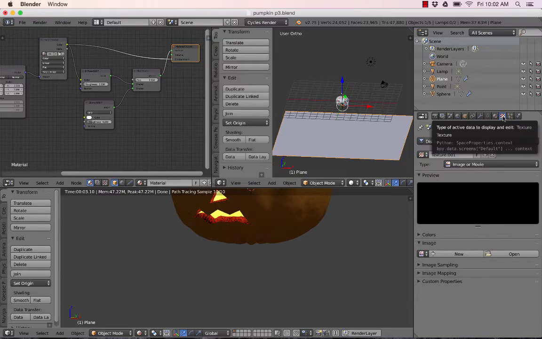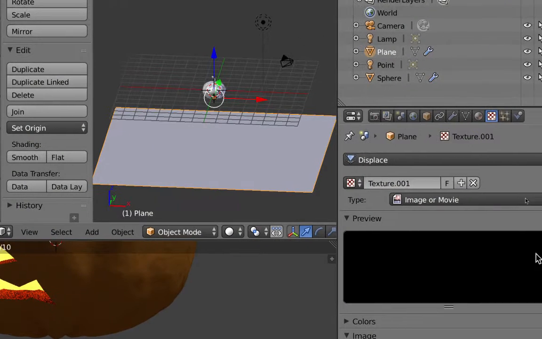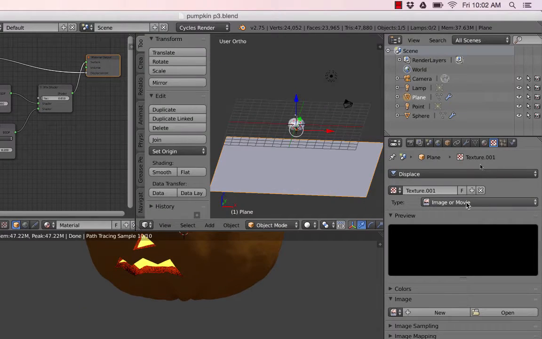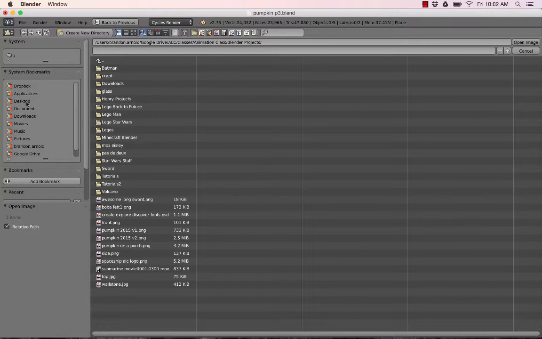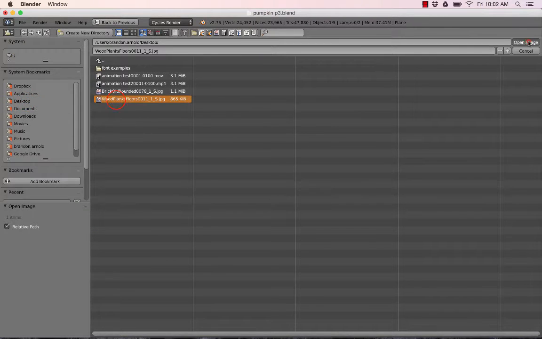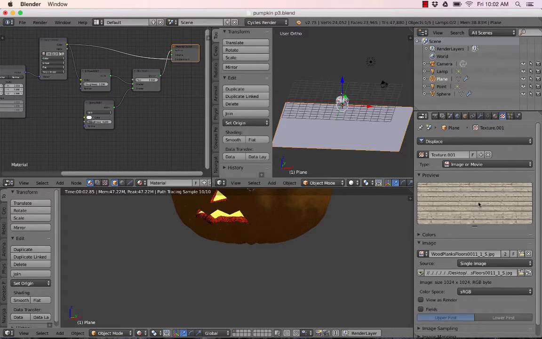Okay, so that brings us over here to our texture menu. And here we've got Image or Movie. And remember, for our pumpkin, we changed this to clouds, but in this case, we want to keep it Image or Movie, but we want to open that same picture, the one that we used for the texture. So let's go to Desktop, Wood Planks, Floors, Open Image. Okay, so now we have the picture over there. So what it's going to do is use the highlights and the shadows, so the light parts of the picture and the dark parts, to generate where the geometry is actually going to go up and down.